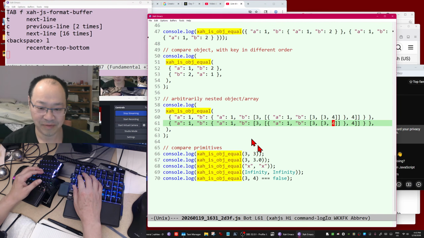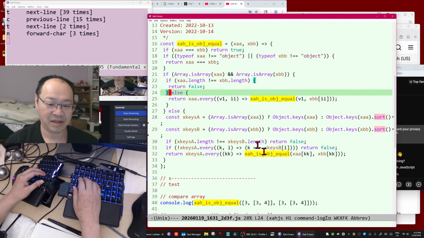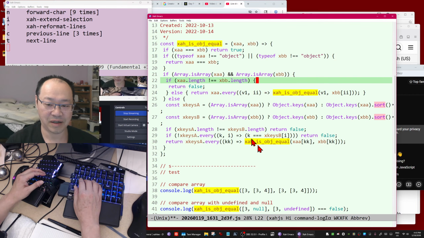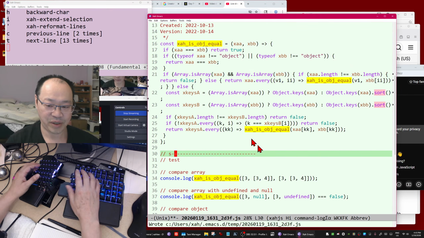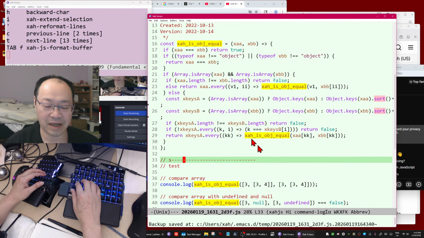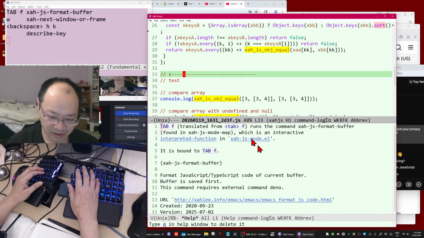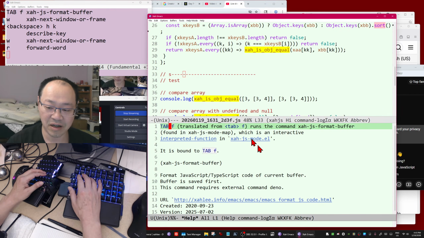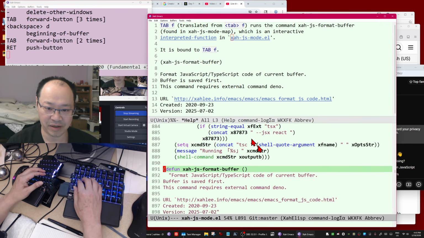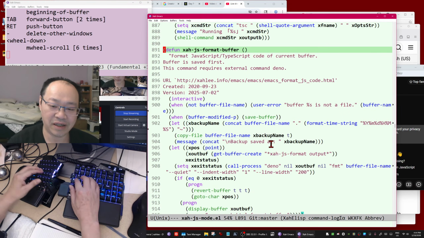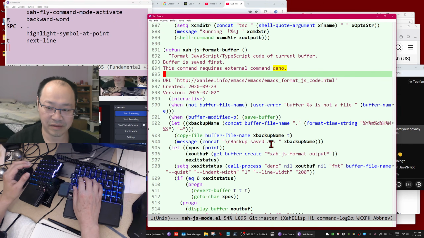So let's see. For example, let's make the whole thing one line. Now press the key. You see it formats, and that command is, describe key, that command is Xah JS format buffer. Go to the source code, and it actually calls Deno.